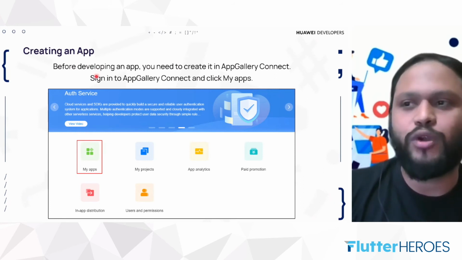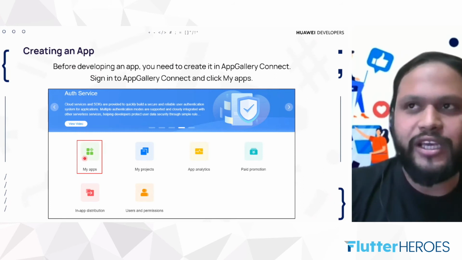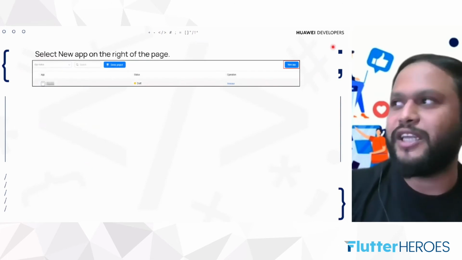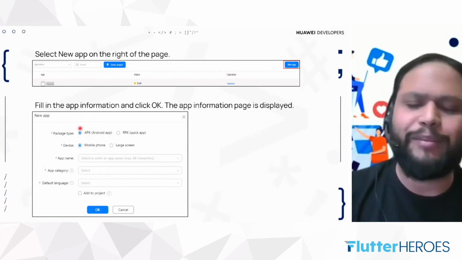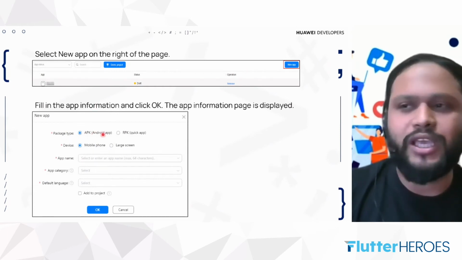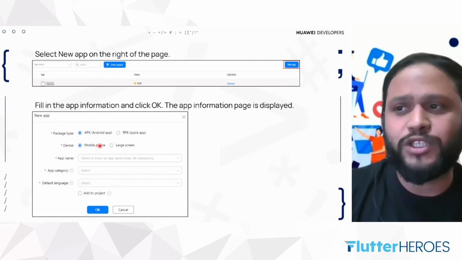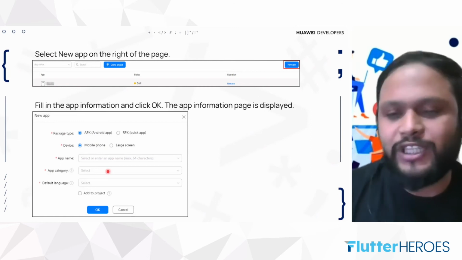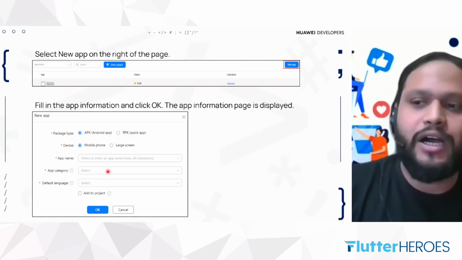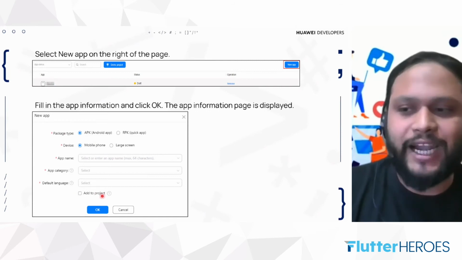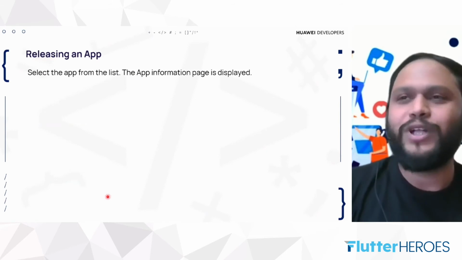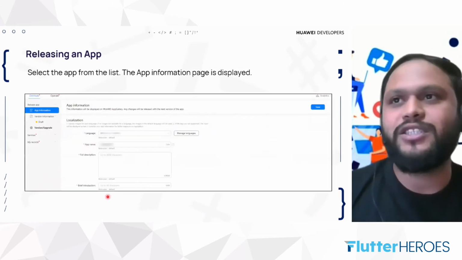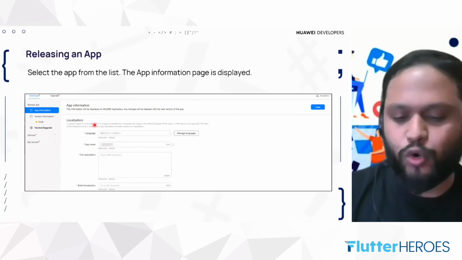You go to the App Gallery console, go to the My App section, and you can create your own application. On the top right you see a new app option. You give the name of your application. It will ask you to fill up a specific form, the kind of package. Okay, I'm talking about APK. My devices will be focused on mobile application. This is my application name. This is my application category, whether it comes under games or under apps. This is the default language of the application. Please add the same application to my project as well. Click on OK. That's it. Once this is done, the process to release your application to App Gallery is, your code is ready.